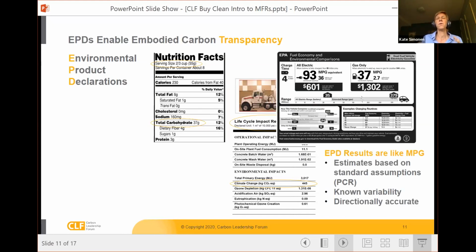I like to say that although the nutrition label resonates really well because there are lots of different things getting tracked, environmental product declarations, or EPDs, are more like miles per gallon on the car. They are a modeled approximation of what we would expect, and there is definitely variability and uncertainty within them. There are standards that are developed called product category rules, or PCRs, that guide how to do that calculation. And so we know there's variability. However, they are directionally accurate.